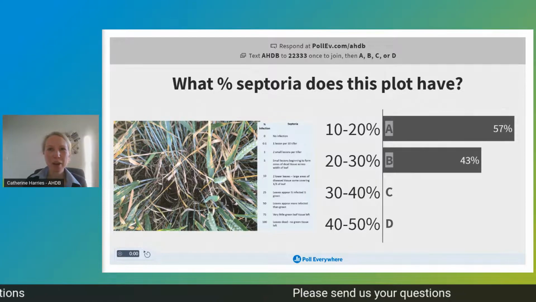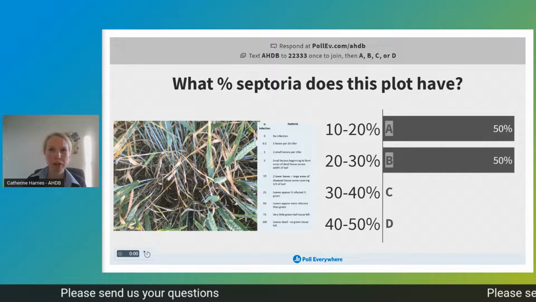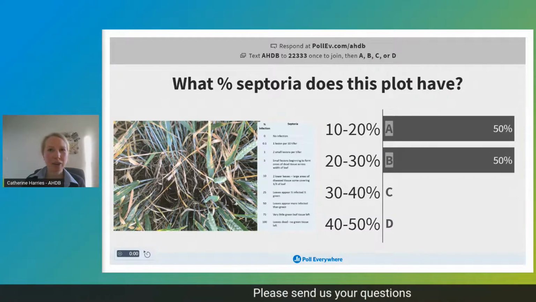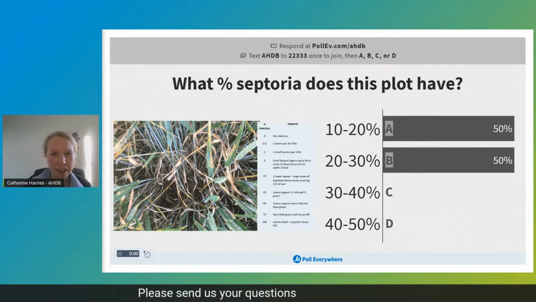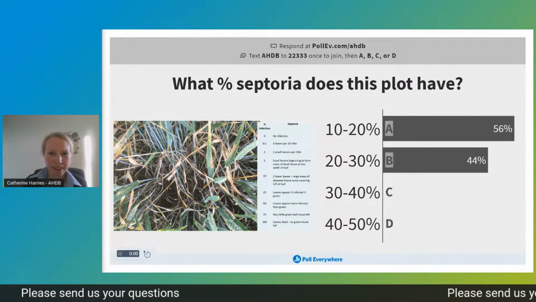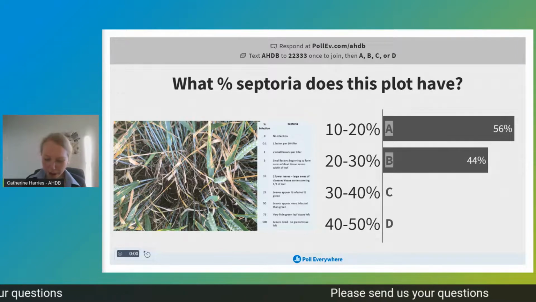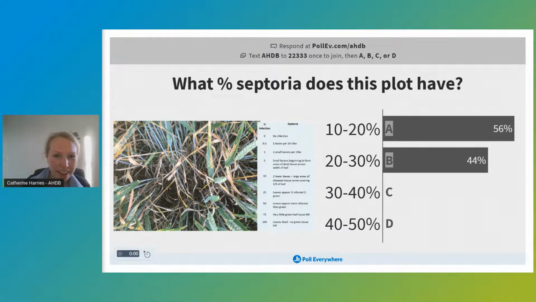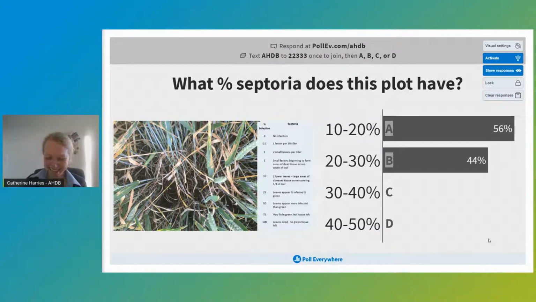So that would be around 2 lower leaves, large areas of diseased tissue, some covering a third of the leaf. And between that and 25%, leaves appear half infected, half green. So yeah, I scored it 25, but I think that's a good go. Lots of people have scored between 10 and 30, so that's perfect. Well done. Okay, next poll.